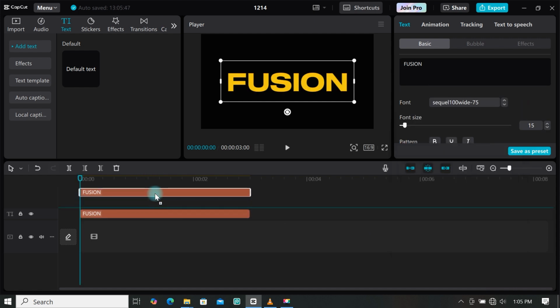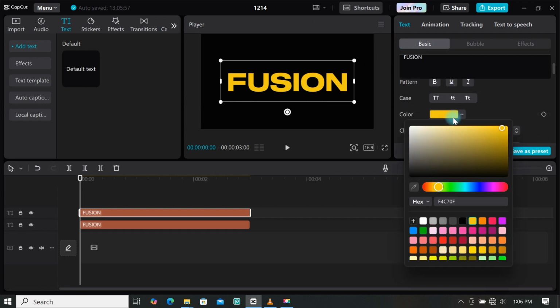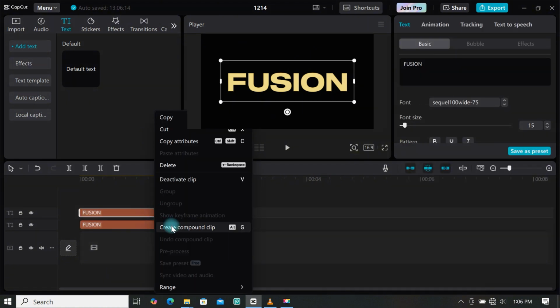Then you make a duplicate of your text, so you can copy and paste, or hold the Alt key on the keyboard, then drag and drop to create the duplicate. So now select your duplicated text and change the color, but highly recommend you choose the same color but a lighter one. And now it's time to add our mask, so we have to create a compound clip.